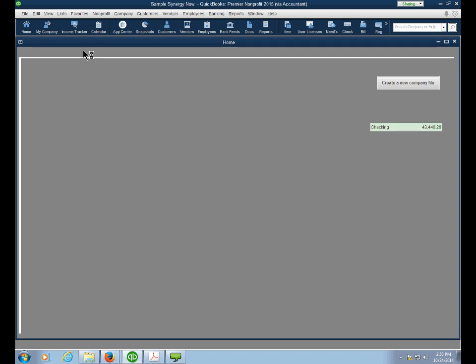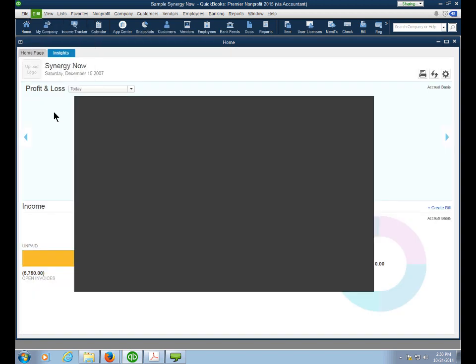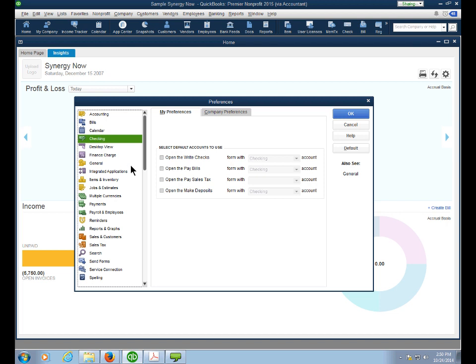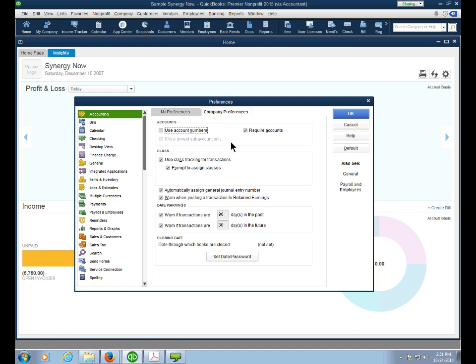Let me show you what you want to do. You want to turn on the class feature: Edit, Preferences. QuickBooks has all these preferences, and there's so many of them that they're broken into categories on the left-hand side. I'm looking at the general preferences. Now I'm looking at the checking preferences. If I go to the accounting preferences and click on the company tab, you're going to see one that says use class tracking. Check that box, and it'll turn on the class feature.